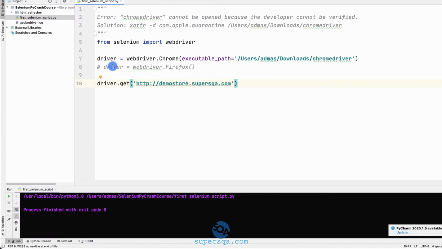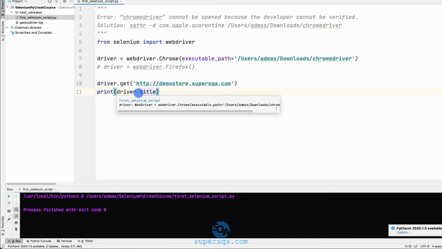So now we have a driver object. We can do a lot of WebDriver stuff to it, like find elements. Here I can just show you a quick example of getting the title. I can say print driver dot title. Okay, so driver is our WebDriver object, and there's a bunch of methods we can use, which we're going to look at in the next video.